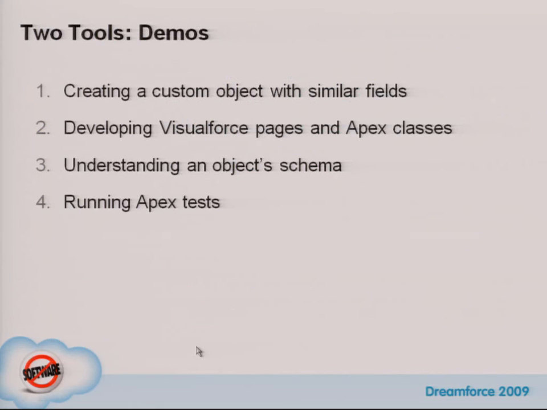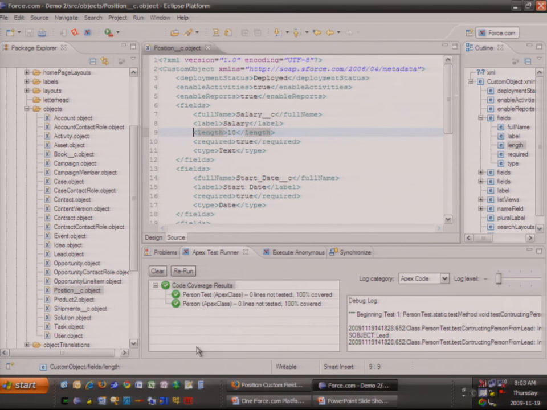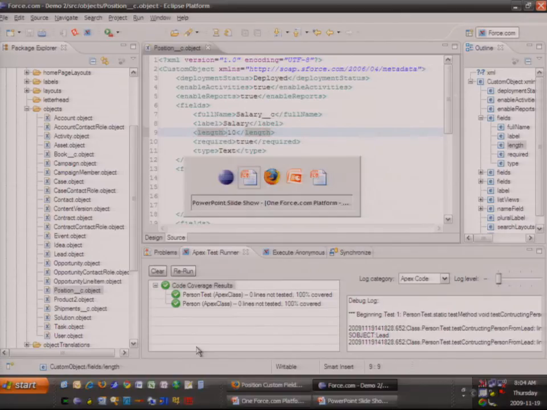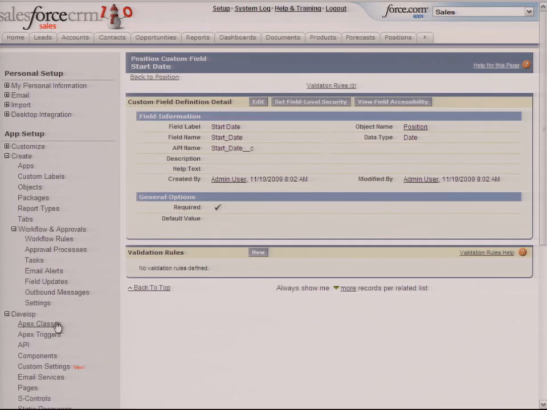So, what was the next thing I was going to talk about? Okay, so building Visualforce pages and Apex classes. The Force.com builder actually has some pretty good web-based tools for doing your Visualforce and your Apex development. So we'll just go and take a look at that and see what those look like.